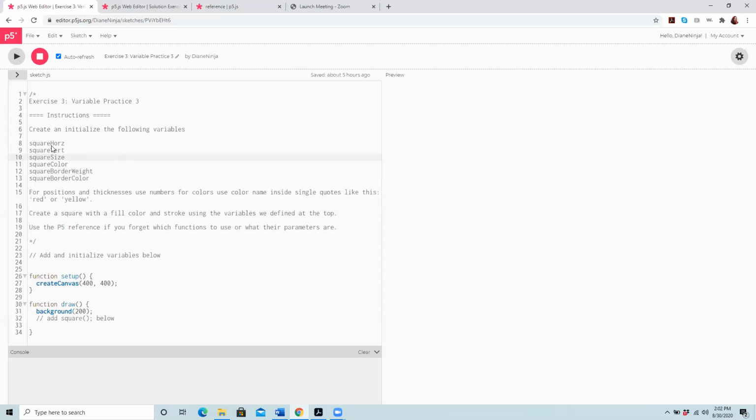And also these variable names are not using anything like spaces. They don't start with a number. They don't have any symbols in it, and that's really important.